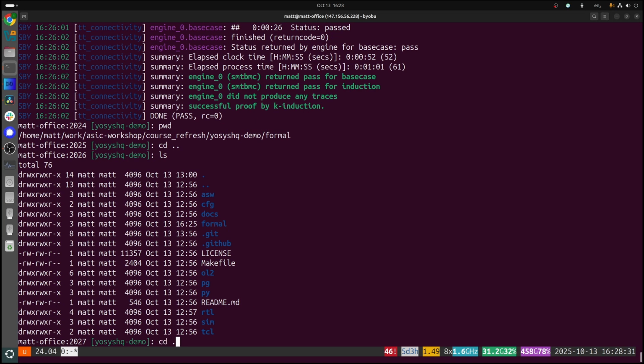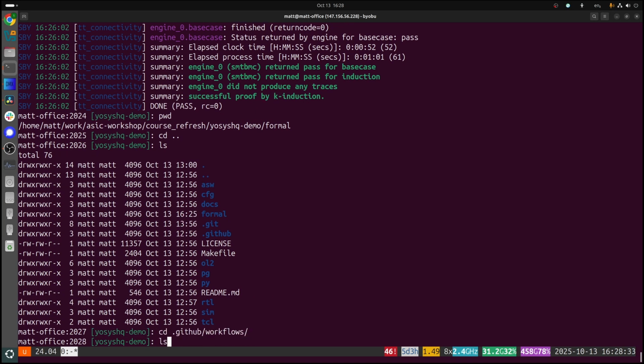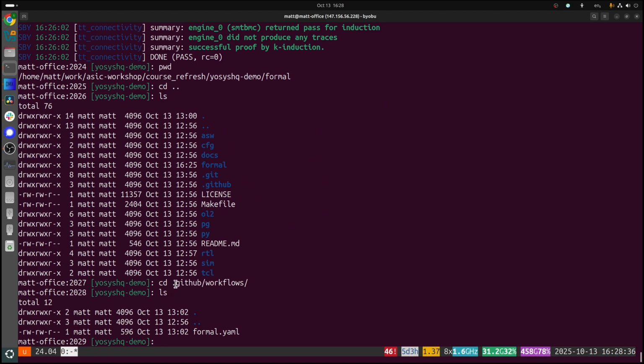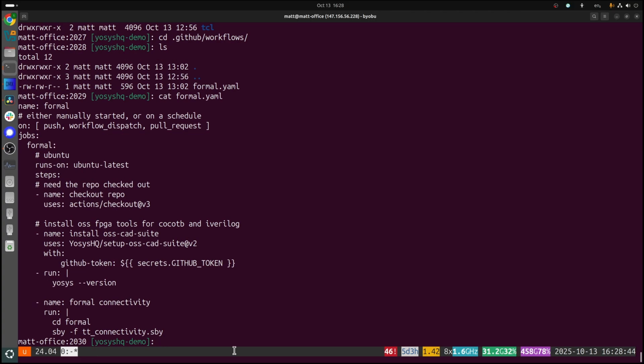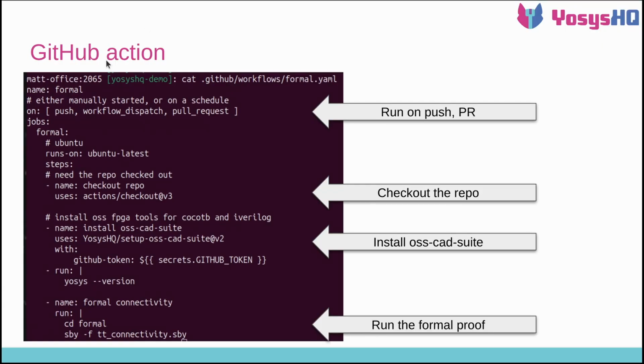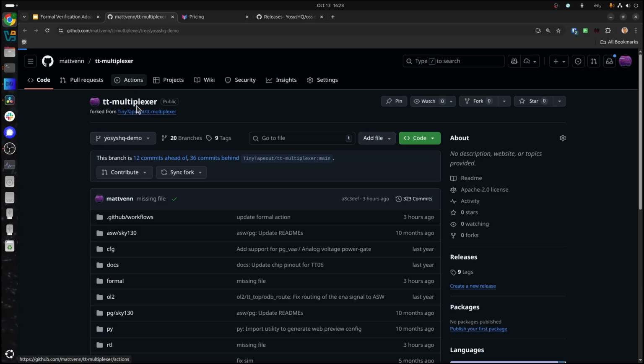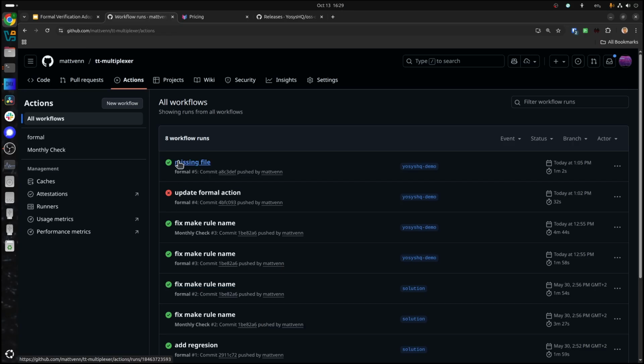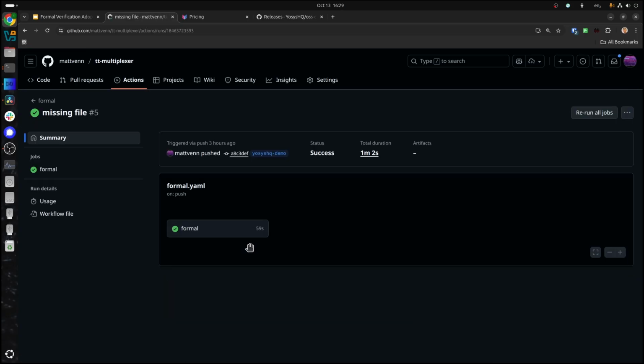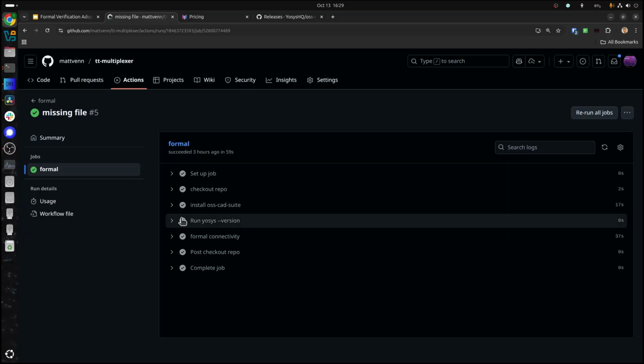And that file just needs to be inside a directory called .github workflows and then formal.yaml. So here's the same file. I just copied and pasted it. And then when I do a git push or a run from the command line or a run from the GitHub, that action is run, and I can see the logs here.